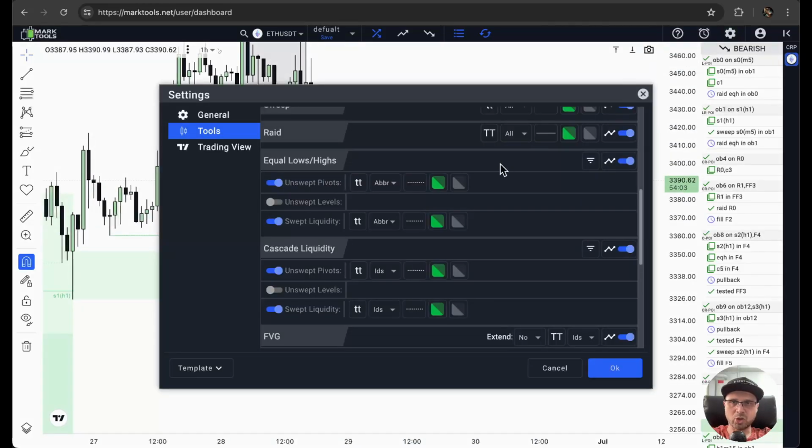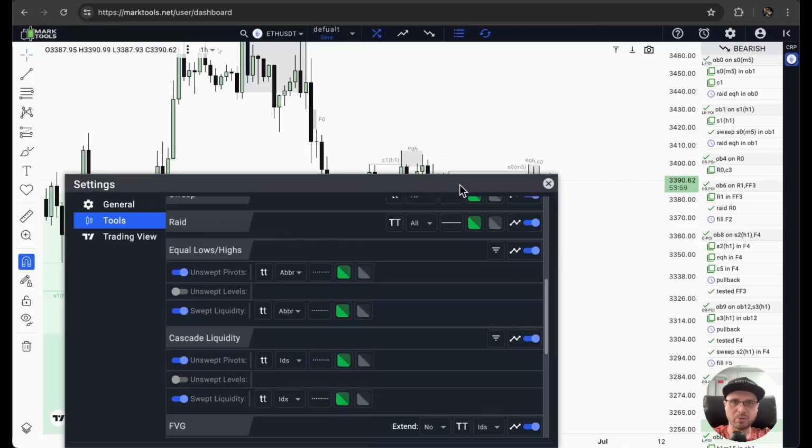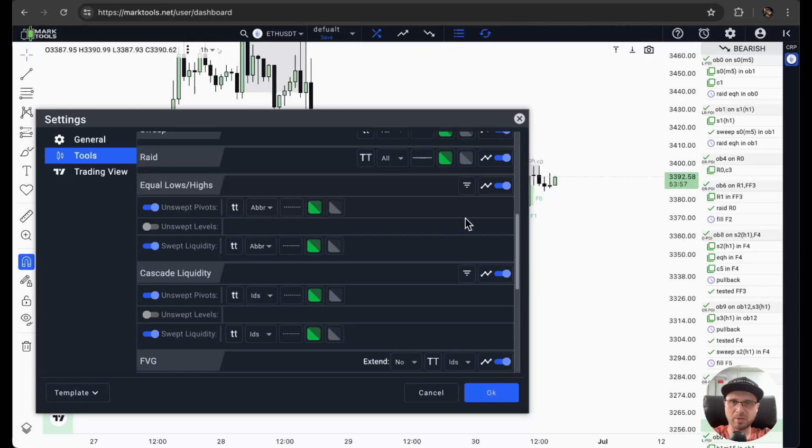You can always adjust the definition for your equal lows and highs and for Cascade liquidity by clicking this filter button. You could see this parameter K.